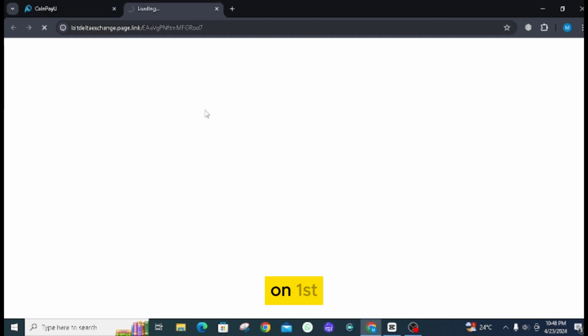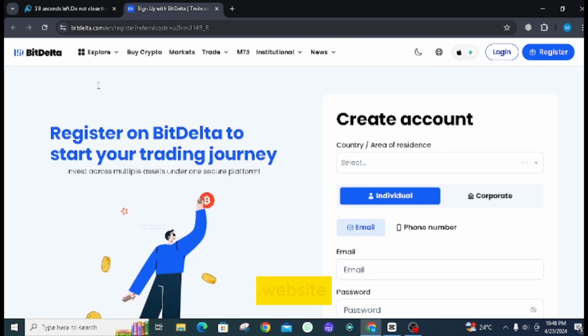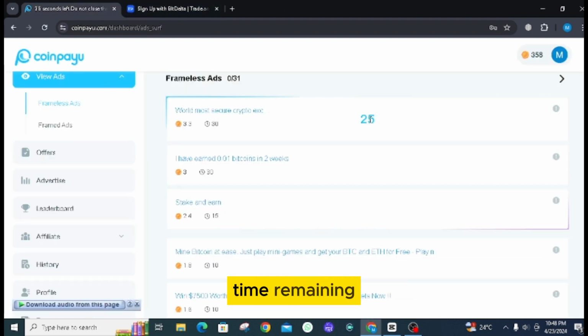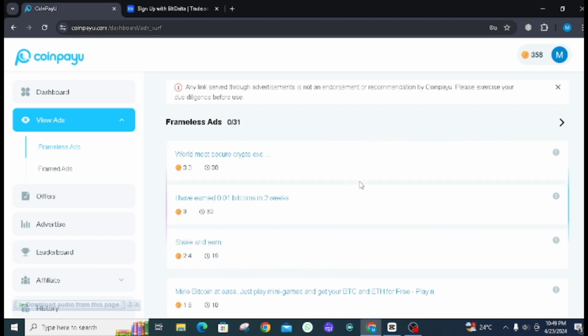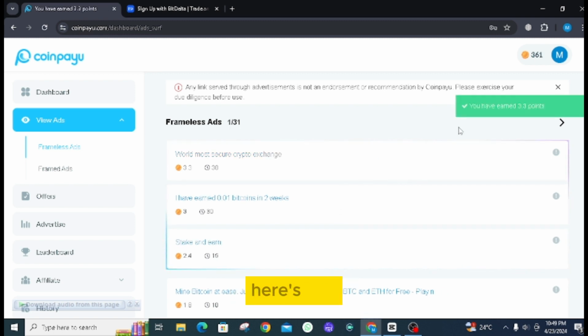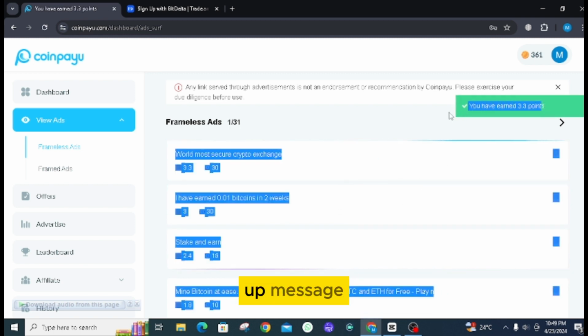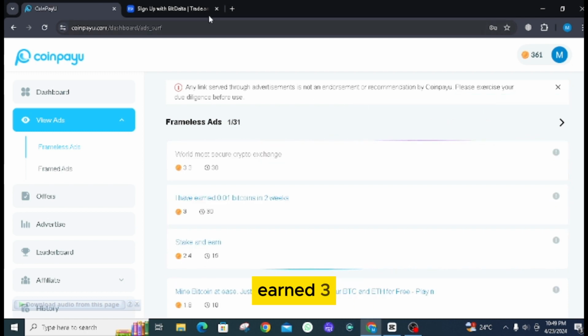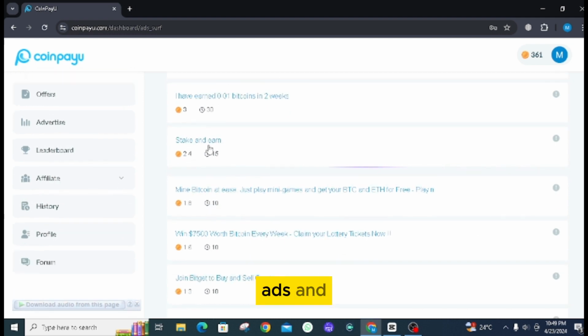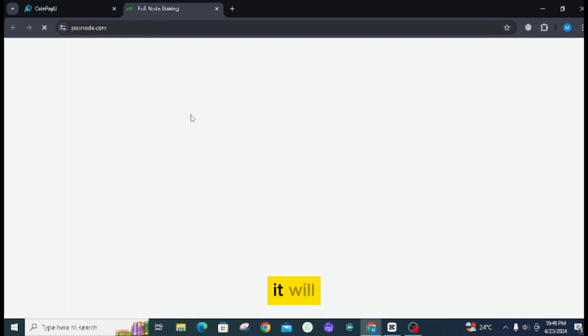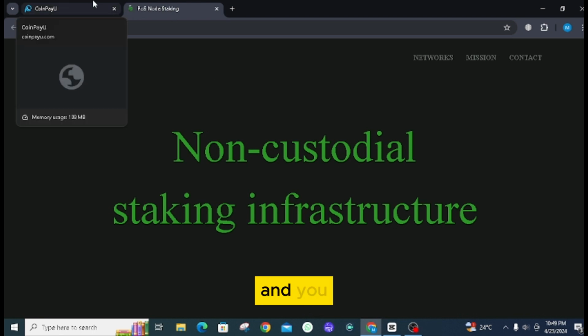So click on the first ad and it will open in a new tab. Don't close the ad and come to the website. Here you'll see the time remaining for ad completion. So let's wait for its completion. Here you see on the top right the pop-up message that you have successfully earned 3 points. In this way, you can watch all ads and earn on every ad. Every day it will give you a lot of ads to watch and you can earn a good amount.